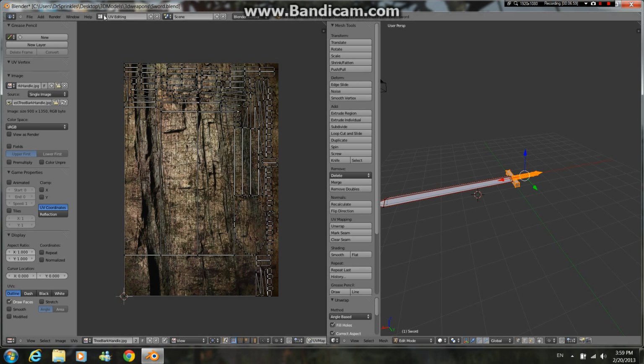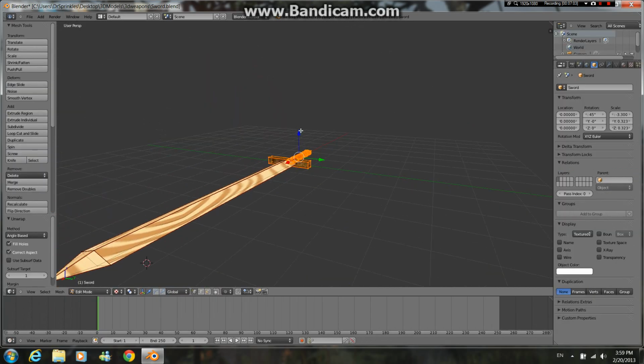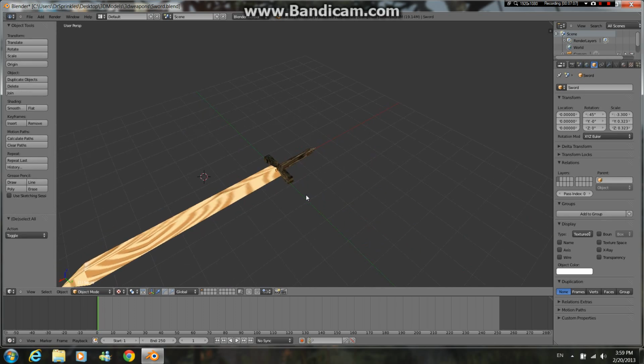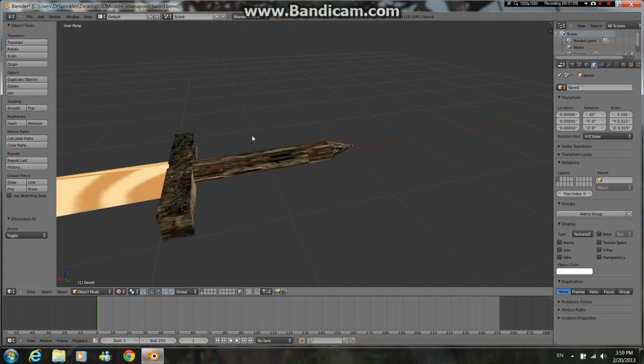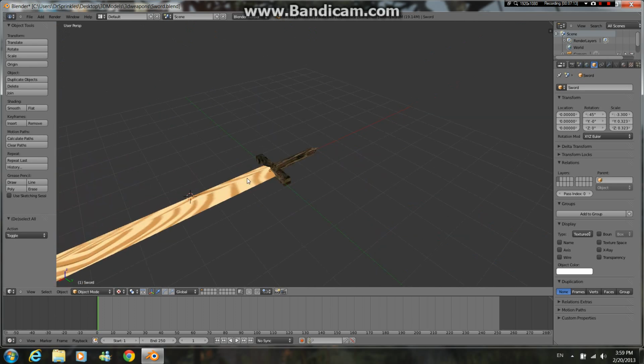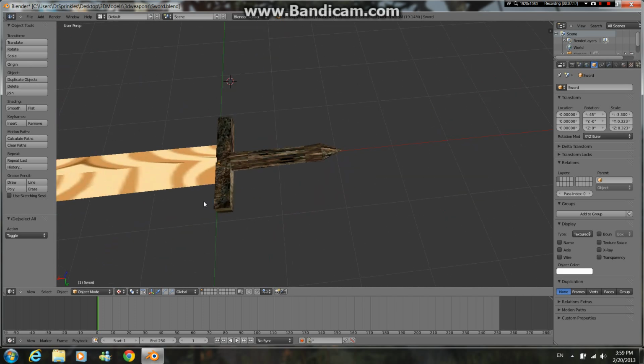So we're going to go back to default here, and now let me deselect that and go to object mode. Now, as you can see, it put a different texture on the handle as well as the blade. So yeah, that's basically it.